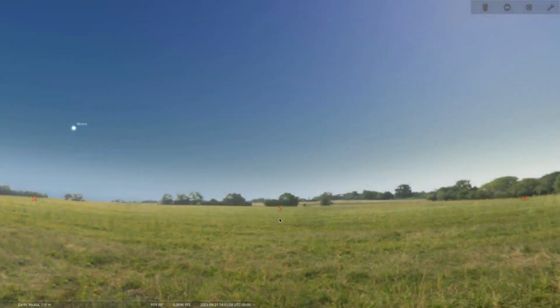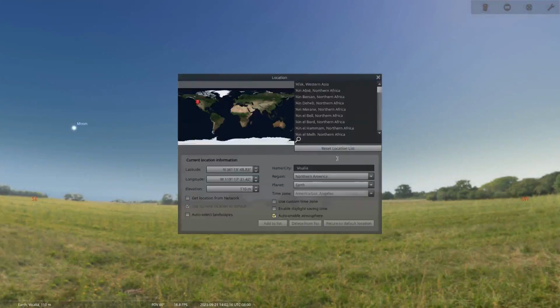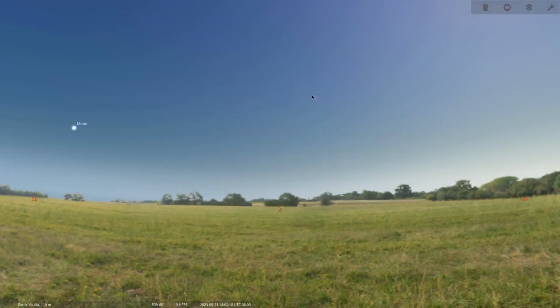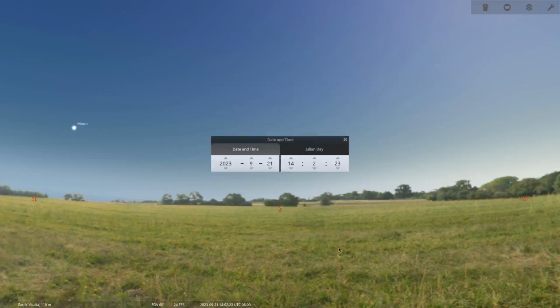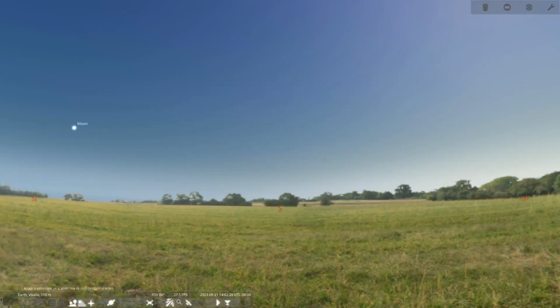So once you get it open here, you just go to the location window and put where you are in the world, right? And then of course in the date and time, make sure your date and time is properly set as well. So that's all we're going to do with Stellarium right now.